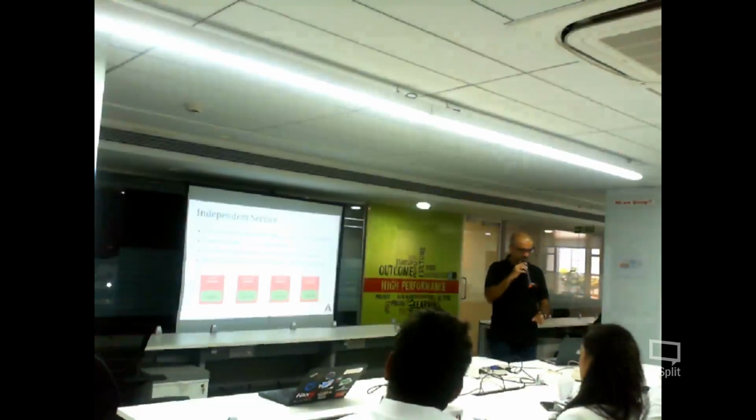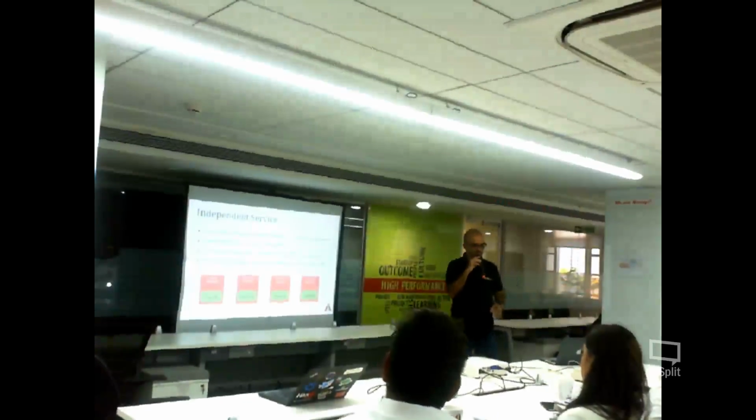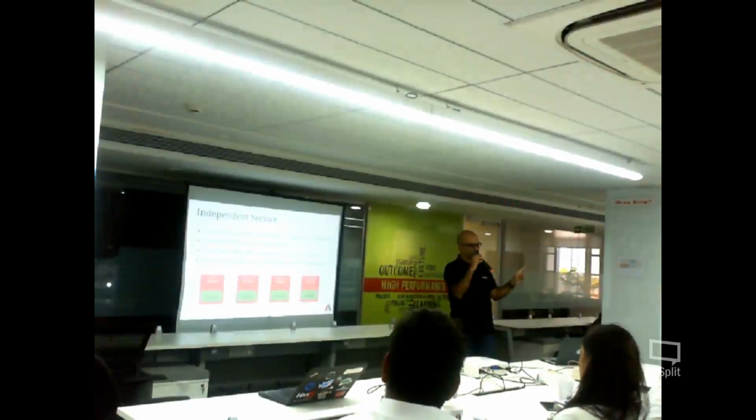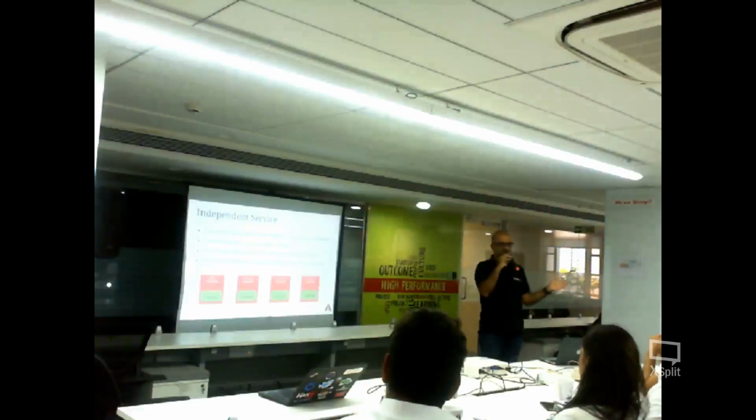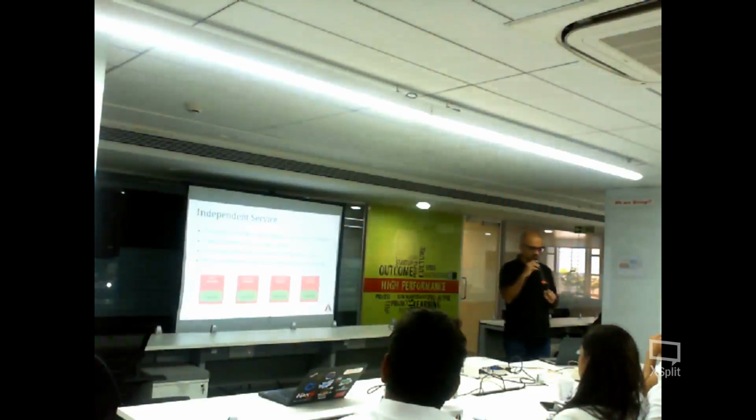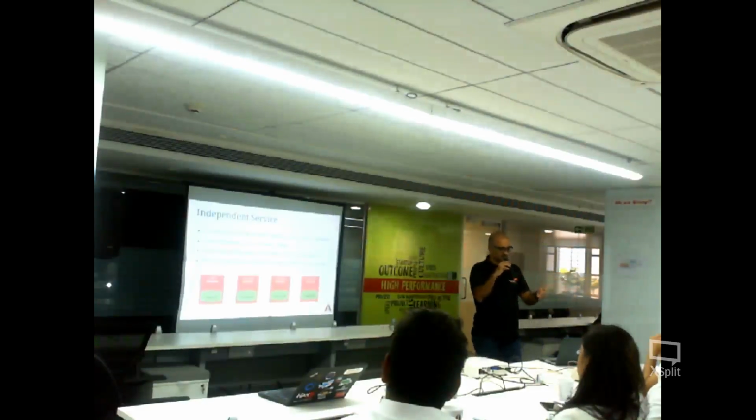The second aspect is that it's independent. Now remember, in SOA we did application independence, but we did not do data independence. So functional independence was done in SOA itself. Data independence is when each of these services owns its own data. Of course, technology independence was there in SOA, but denormalization came into the picture in microservices.